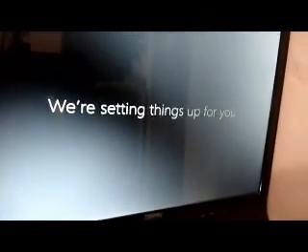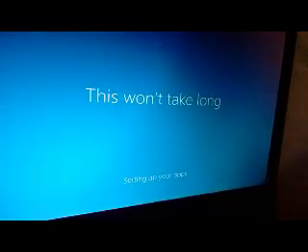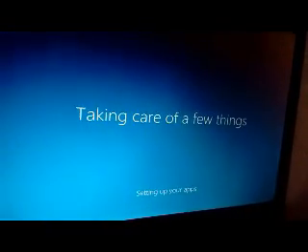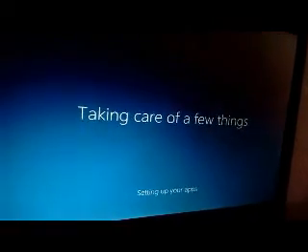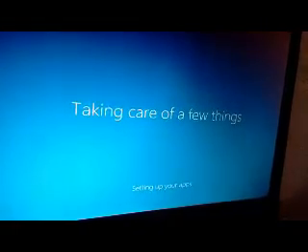Okay, this is the final moment to start Windows 10. Very soon I will get the desktop of Windows 10. Okay, it's setting some things up. As I said, it will restart several times. You don't need to press any key, don't press any key. It's now setting up the apps. Yeah, that's it. I got the Windows 10 desktop now. Windows 10 is successfully installed on my desktop PC.